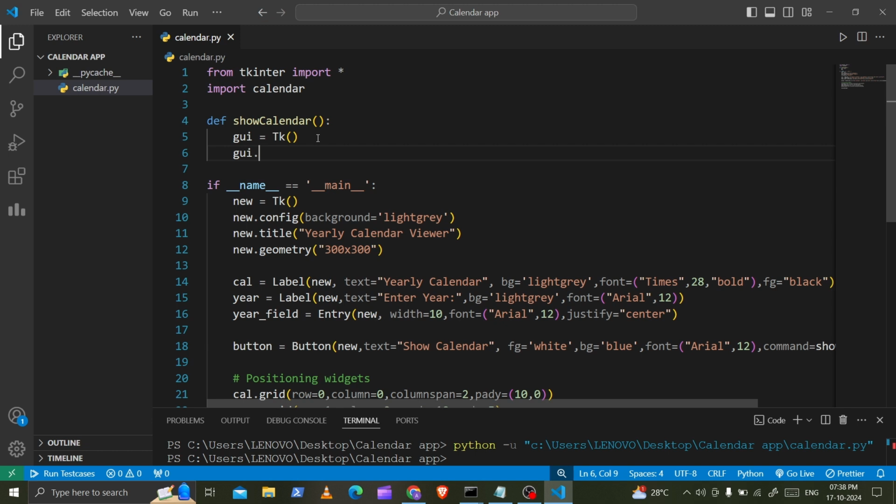Then we need to config the same thing that we had done in the main method. It will have a background of, let's say, light gray.